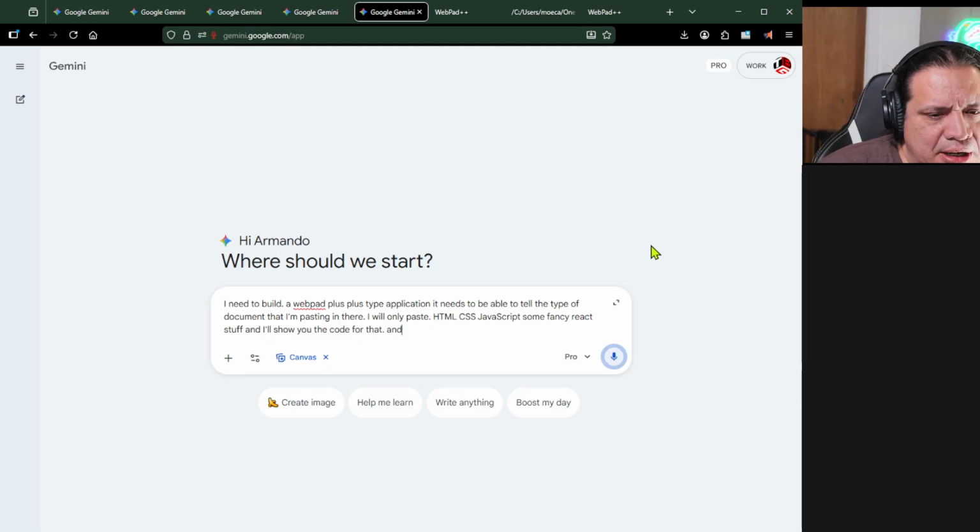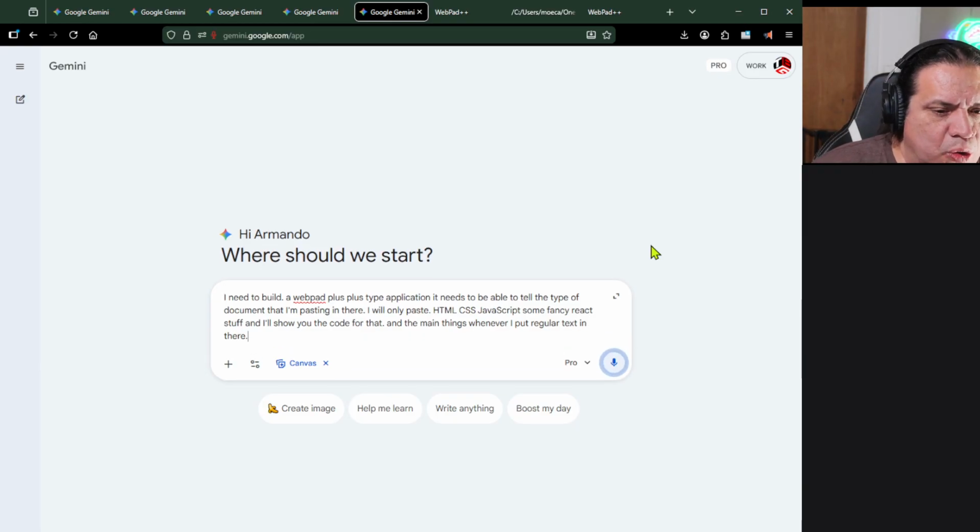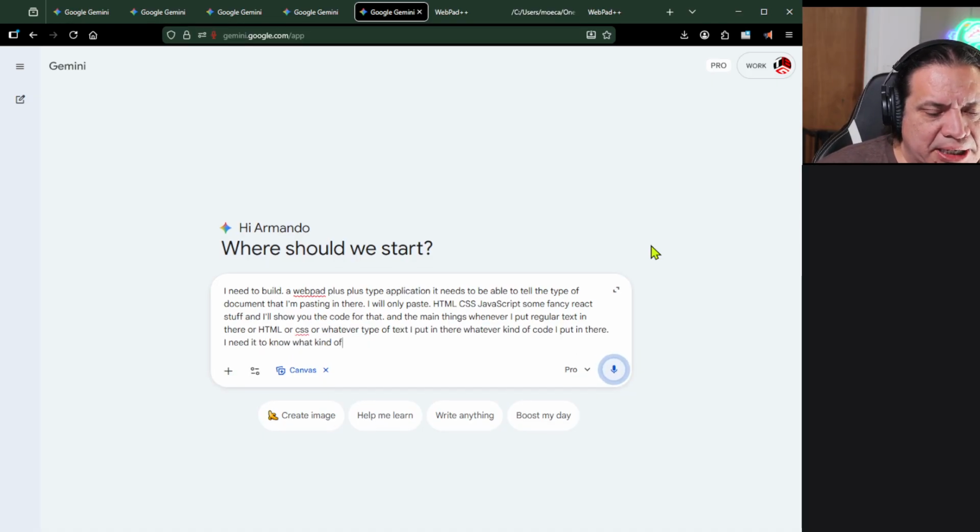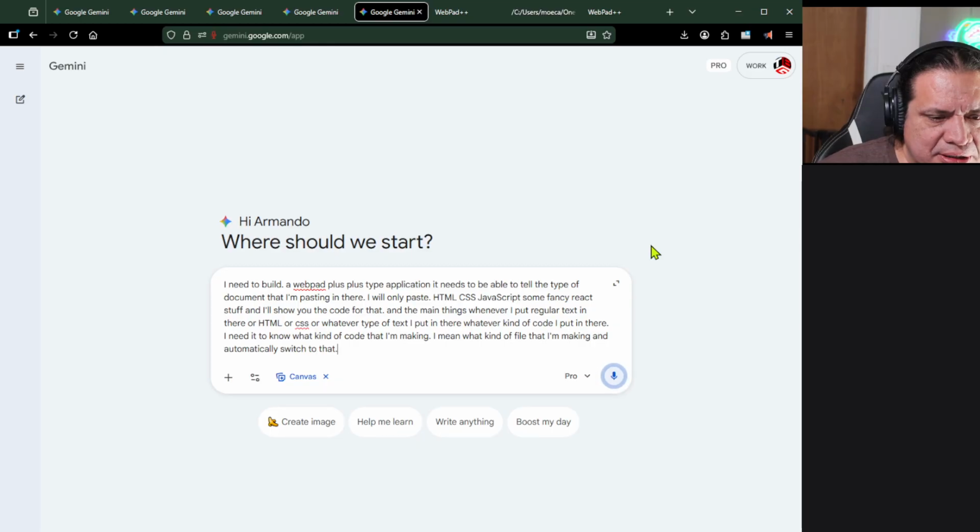And the main thing, whenever I put regular text in there, or HTML or CSS, whatever kind of code I put in there, I need it to know what kind of file that I'm making, and automatically switch to that. I need it to be able to save.